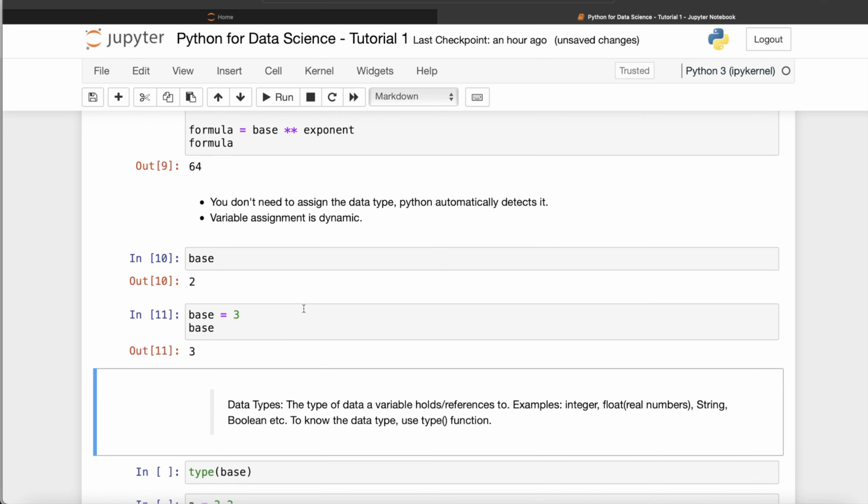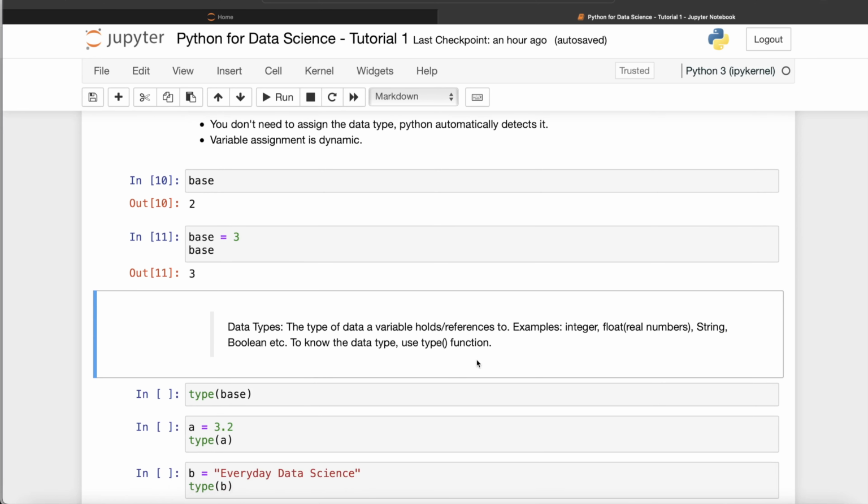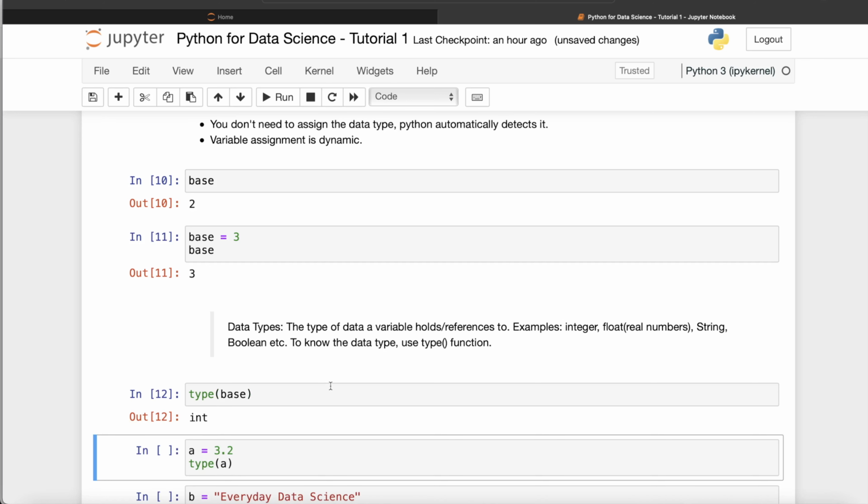Okay. So after variables, let's go ahead with data types. So basically the types of data a variable can hold or reference, right? So for example, integer data type, float or real number, when there is an integer as well as a decimal value, string, boolean, date time, etc. And how do you know the data type in Python? You use the type function, right? So here the last value stored was 3, and 3 is an integer. So when I return the type of the base variable, it should be int, this should be the output, right?